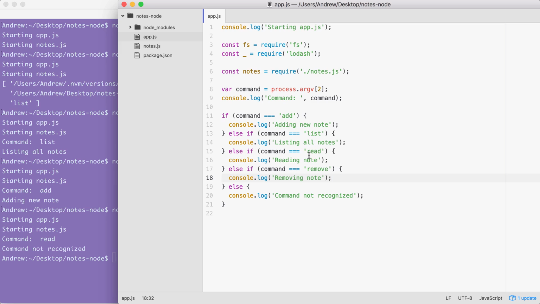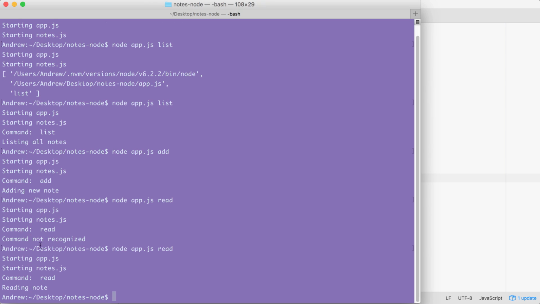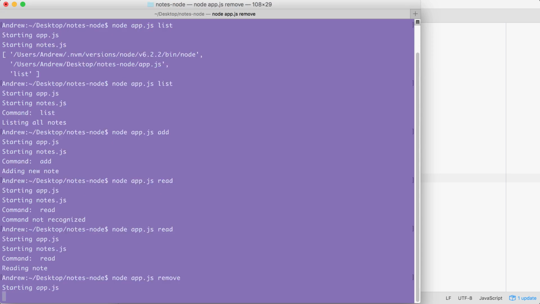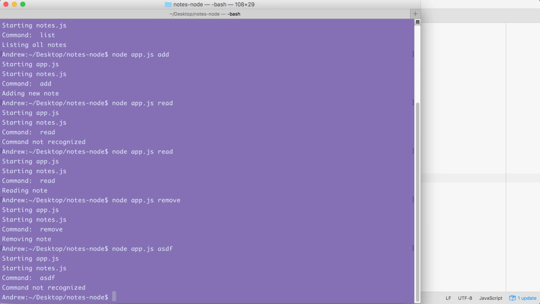We've added 2 new commands we can run inside of the terminal, and we can test those. First up, I'm going to run node app.js with the read command, and here reading note shows up. Then I'm going to rerun the command. This time, I'm going to be using remove. And when I do that, removing note prints to the screen. I'm going to wrap up my testing by using a command that doesn't exist. And when I run that, you can see command not recognized shows up, which is fantastic.